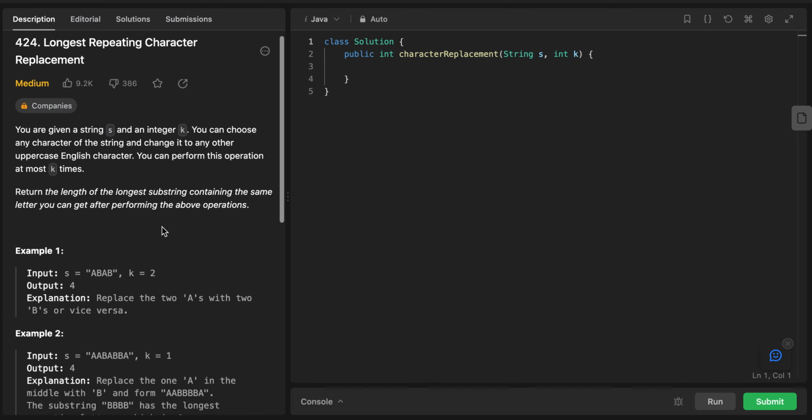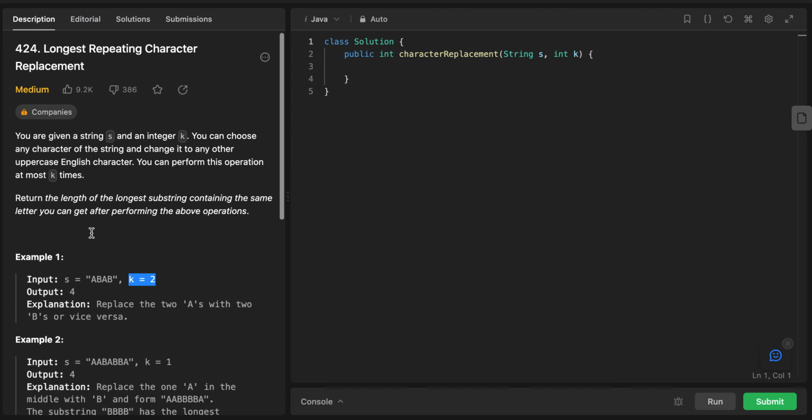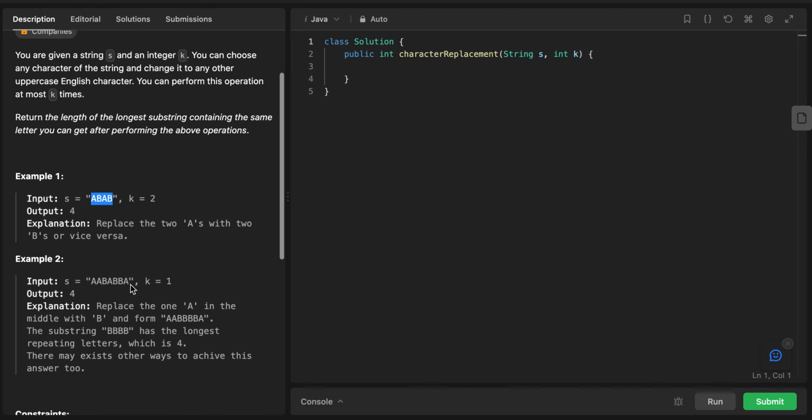Repeating character replacement. Given this string and a number of times we can replace characters, at most 2 times we can replace it. When we replace it 2 times, what will be the longest repeating character? In this case, we have AA and then BB. If we replace all these A's with B's or all these B's with A's, then we have the longest, 4.